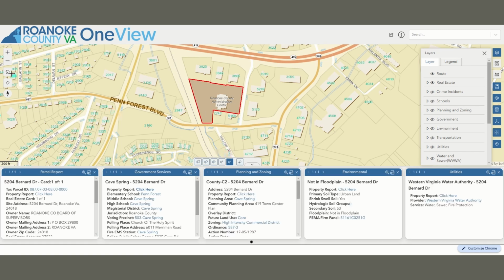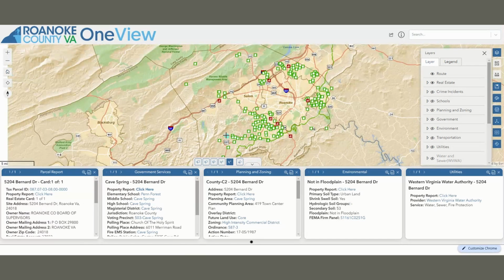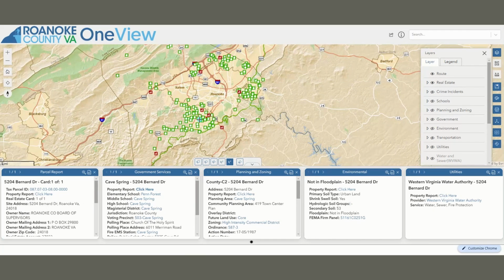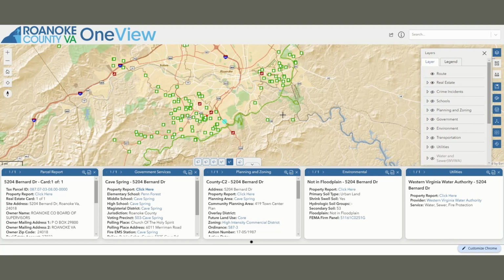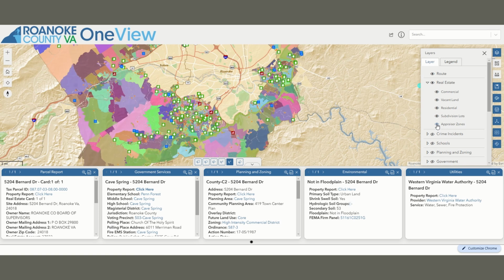Now we'll select the home icon on the left side of the screen to zoom to the extent. Let's go over the tools on the right side of the screen in more detail. Click on the layers icon on the right side of the screen. You can toggle on and off any of these layers to view them on the map. Remember that any selection of points will need to be made by a rectangle, circle, or polygon.